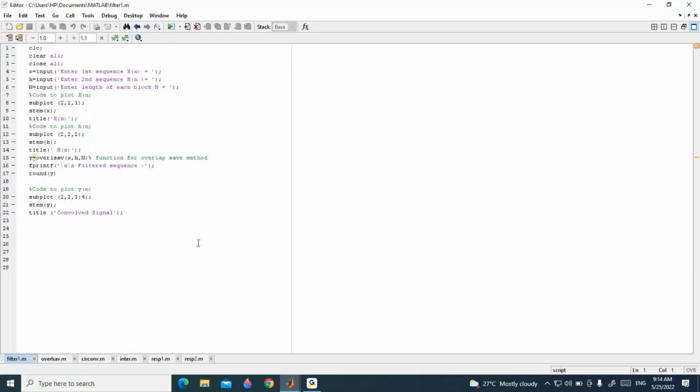Dear students, here we discuss filtering of long duration sequences using the overlap save method in MATLAB. Suppose the input sequence x of n is of long duration. Then in this method we divide the input sequence into blocks of size N equal to L plus M minus 1, and these blocks are separately processed one at a time, and the results are combined to get the desired output sequence, which is identical to the sequence obtained by linear convolution.